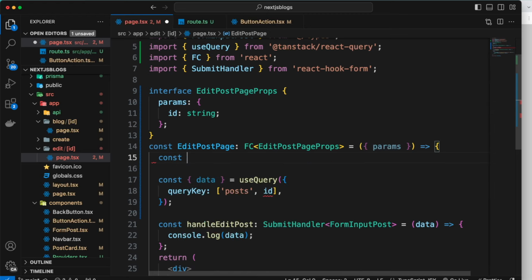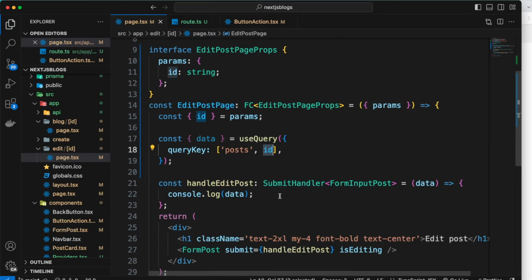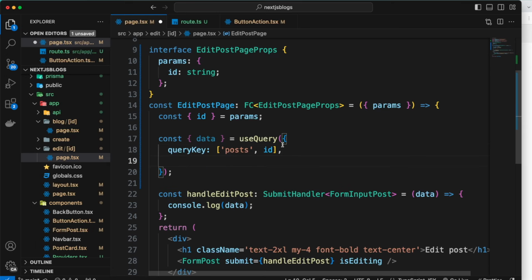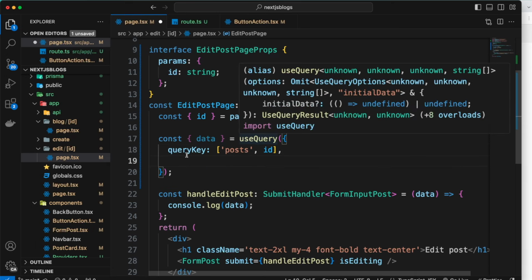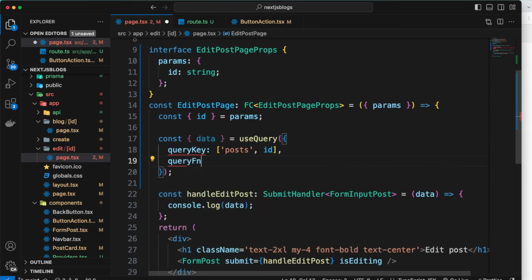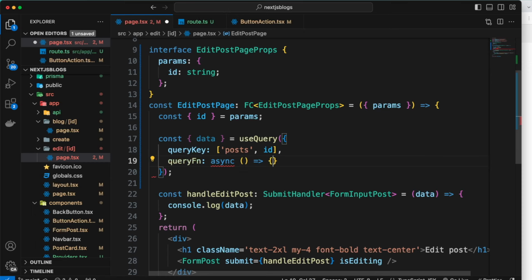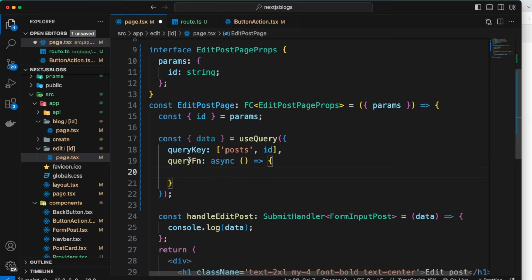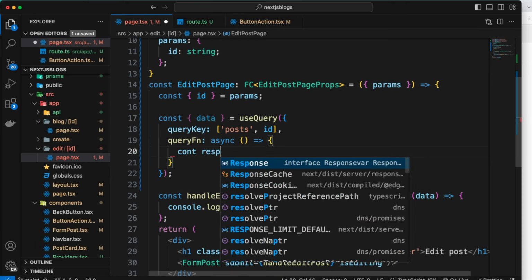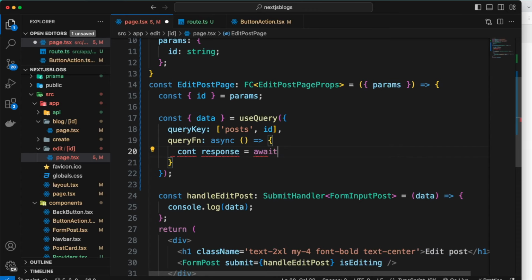So we can say const ID equals to params, just like so. And now the ID should be in here. The next thing we need to paste inside the use query is the query function. So let's do query function. Should be the async function. So let's do async. I'm going to use arrow function. And in here, I'm going to say const response equals to await.